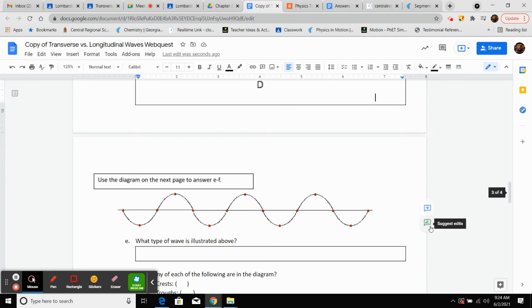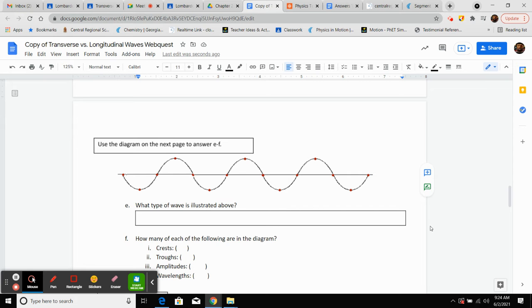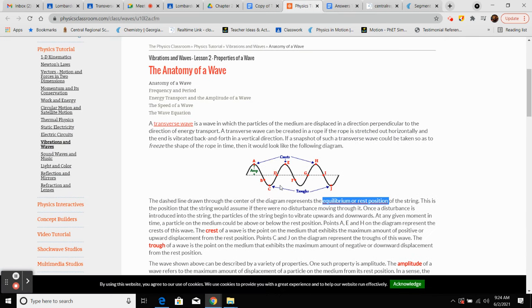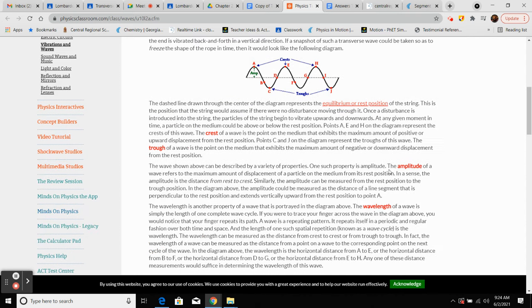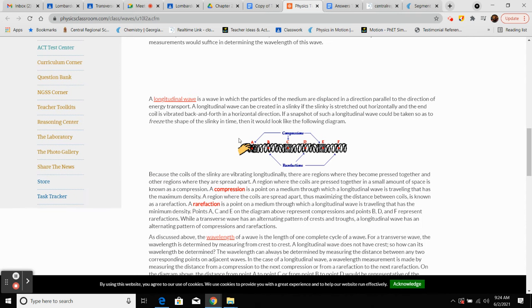All right. Ooh, this is a good one. Use this diagram to answer E and F. What type of wave is this? Is this longitudinal or transverse? Well, if we're not sure, this is kind of what our transverse wave looks like. It's got that up and down, looks like a sine curve or a cosine wave. And then your longitudinal is like a flat line that's got compressions and stuff like that. So this would be transverse.